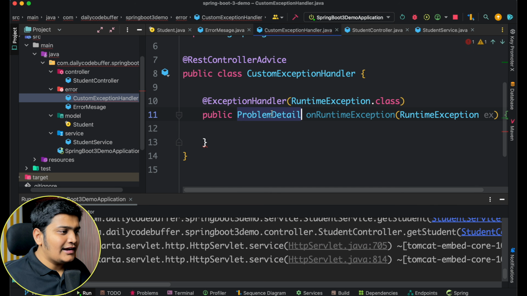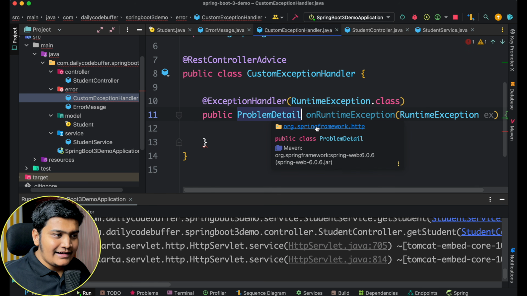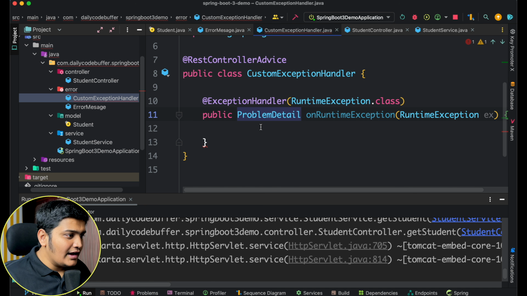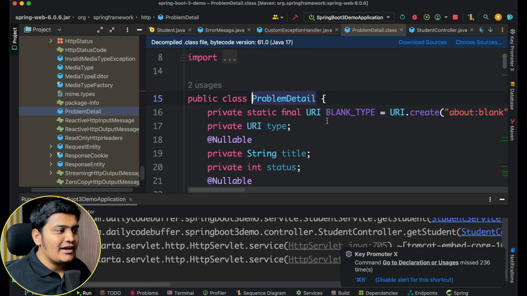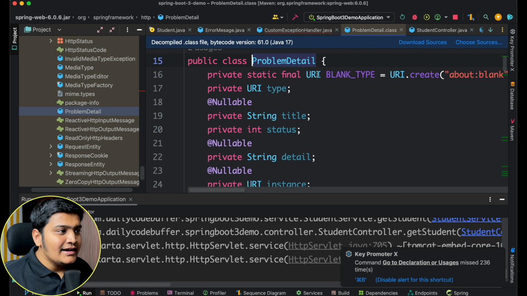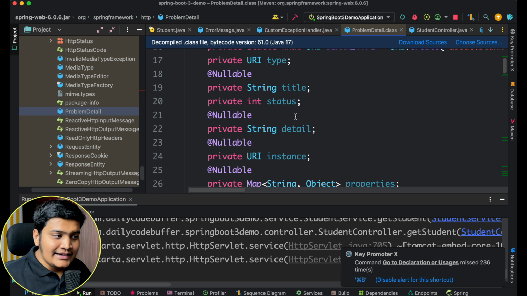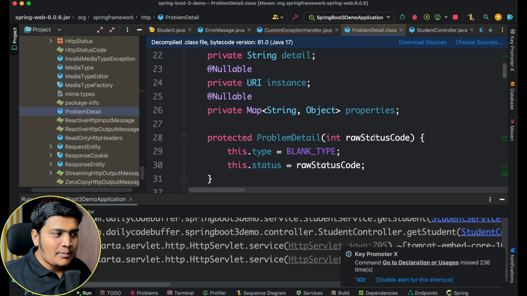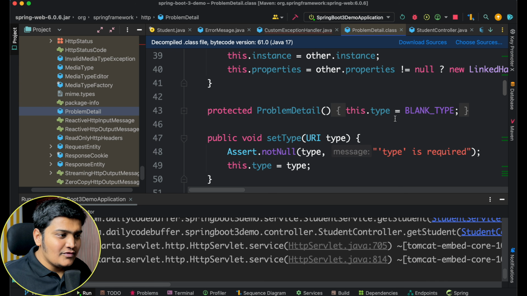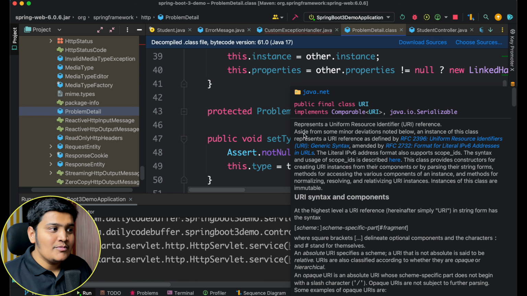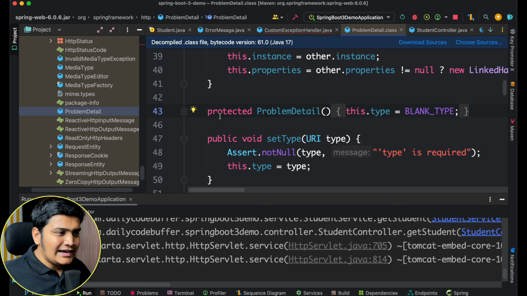Okay, so you can see that this problem detail has been recently added in the Spring framework. It's part of Spring Web 6 now. And if you go to this problem details, you can see that we are getting a lot of details here: the type of the URI, the title, status, details, instance, properties, and many things. Okay, so with this we can set all those details, and this will be standard throughout the different applications because this is part of Spring and we can directly use it. We do not have to create any different classes. So let's use this rather than our custom error message.